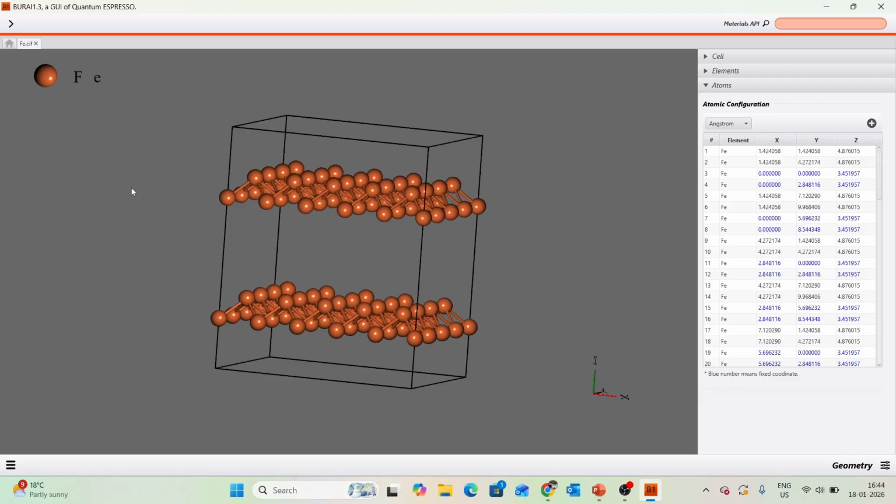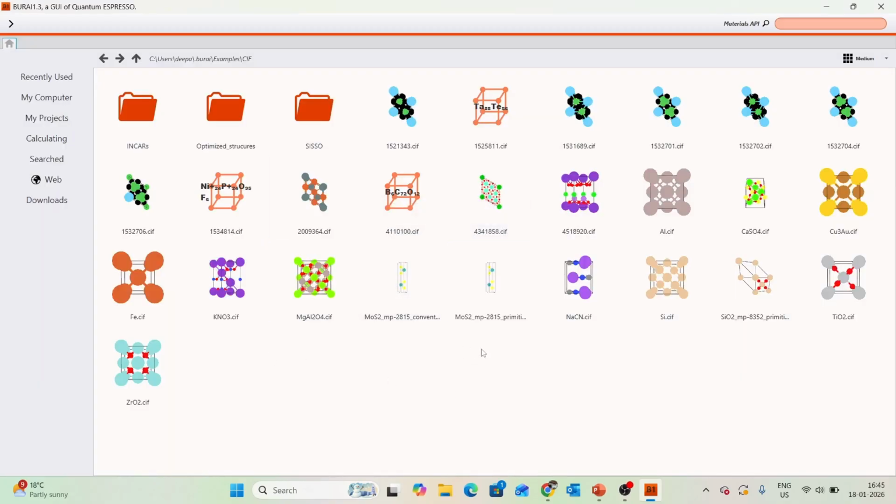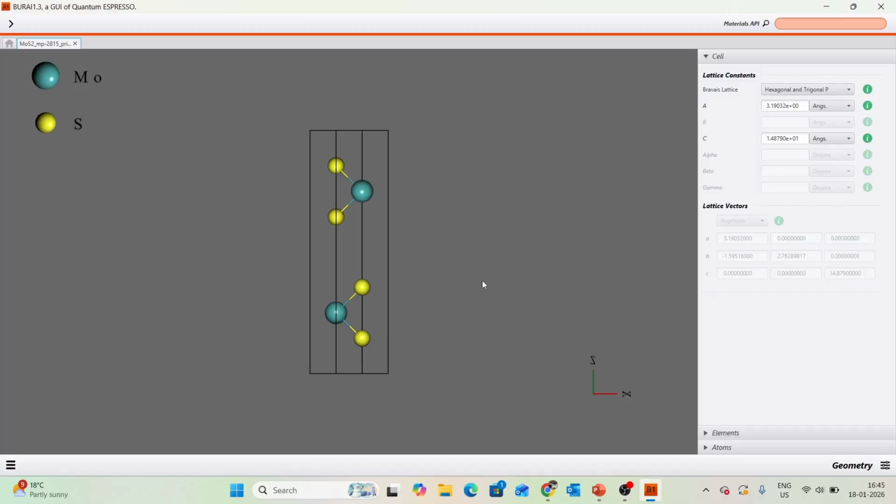If you want to create a slab like structure for the MoS2 structure, so let me import the MoS2. So I would like to close it. No. And here you can see I have already created a MoS2 structure, so I would like to select. So this is the double layer MoS2 structure. If you want to go with a single layer, so we need to delete these 3 atoms.